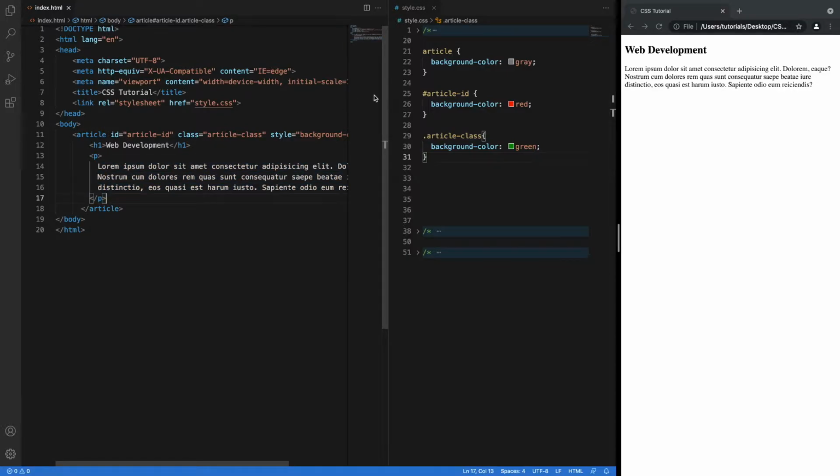Inside of our style CSS, we have three CSS rules. We have the article selector, we have the ID selector of article ID, and we also have the class selector. And on the right hand side in the browser, we just have our HTML loaded without any styles. And notice our article element has inline styling.